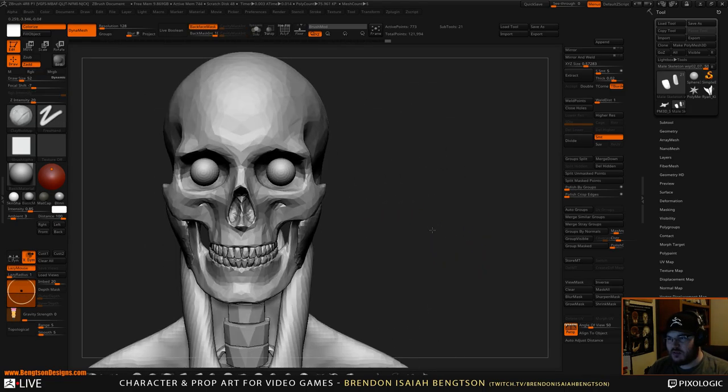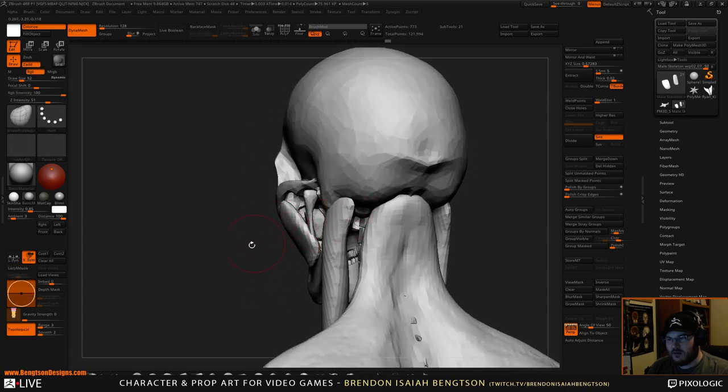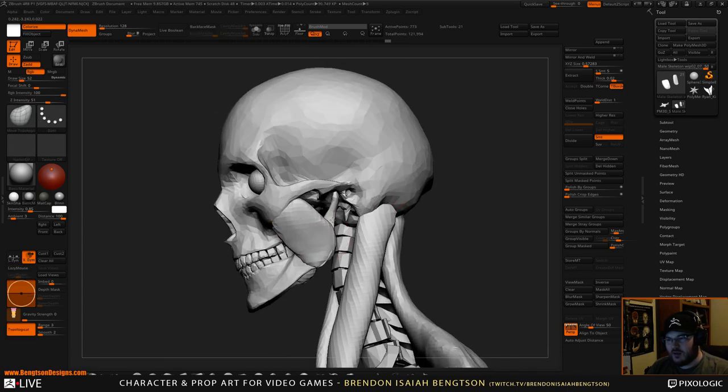So this is masseter, right? And it did connect up a little bit further up here.